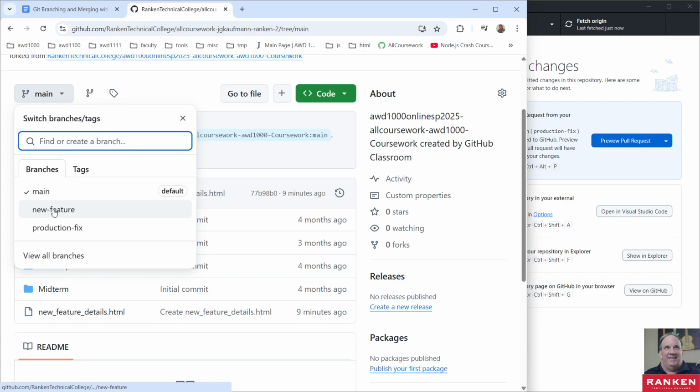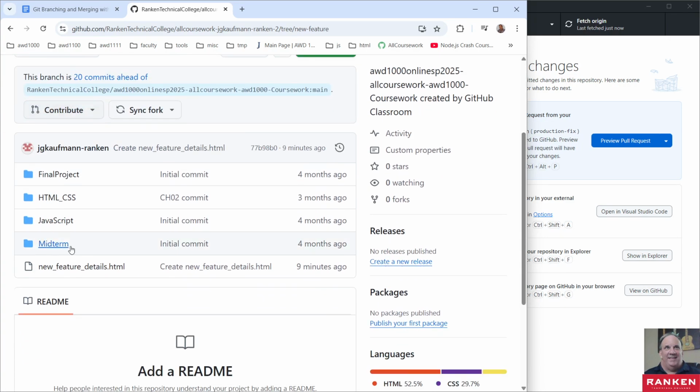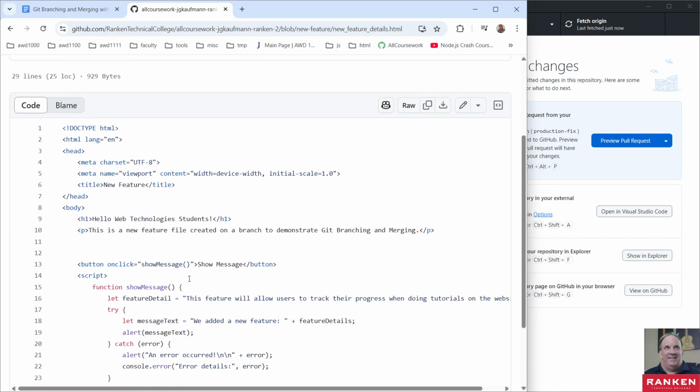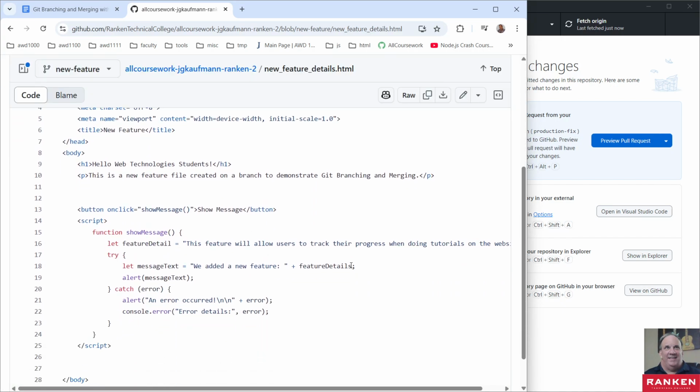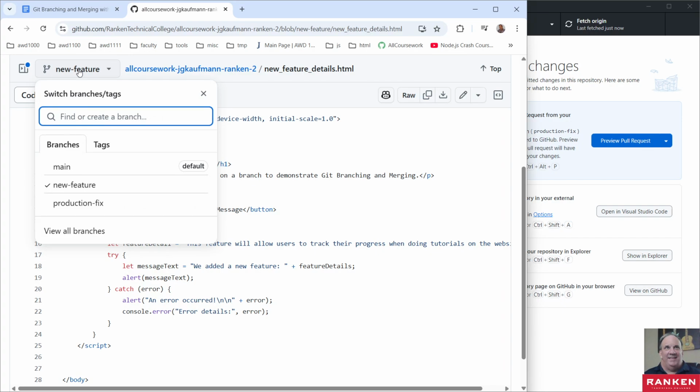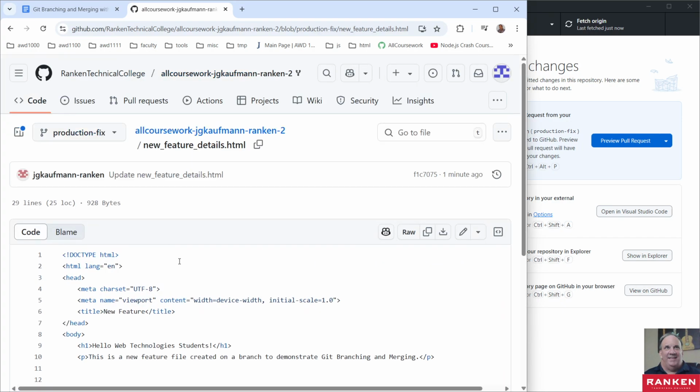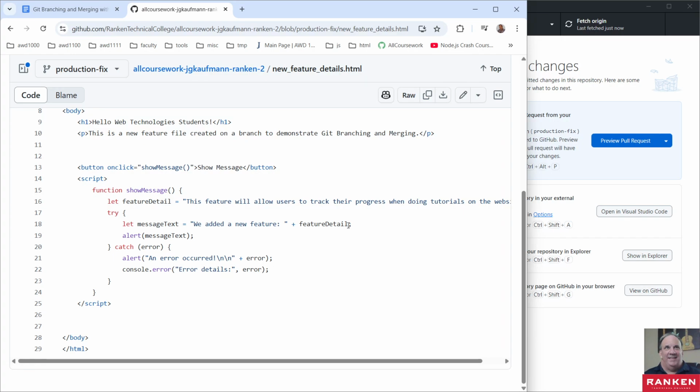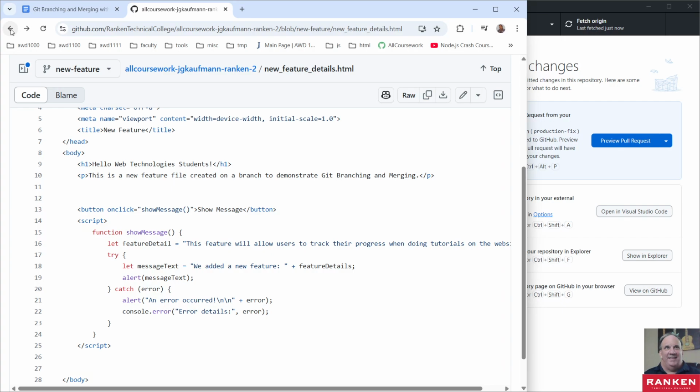So let's go back to this one. Why don't we just take a look at this? This is the one with the S, right? But then let's go ahead and go to our production fix one and look at that one. And we've gotten rid of that S and that looks good, right? So now we have that.